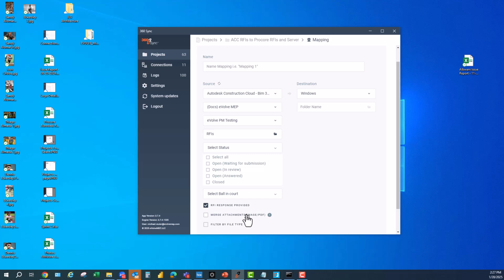Also notice, I have the option to either merge attachments, whether they're images or PDFs or Word documents. I can choose to merge those with the RFI response or the RFI cover sheet, or I can just have the attachments as their own files and not merged. I'm going to choose to merge these for this example.